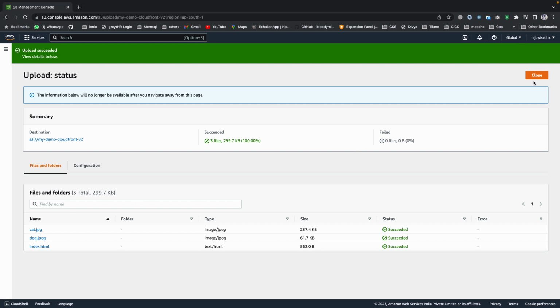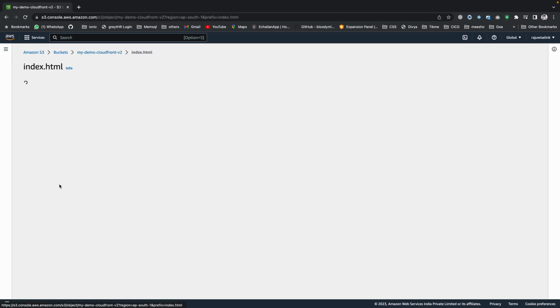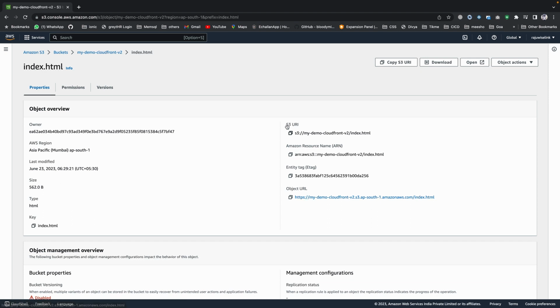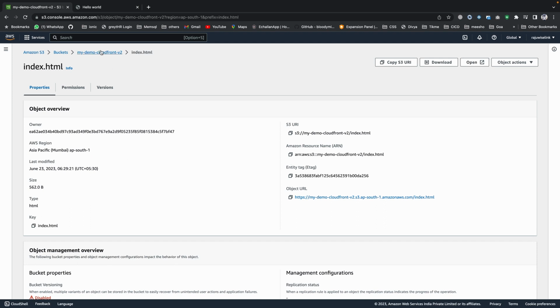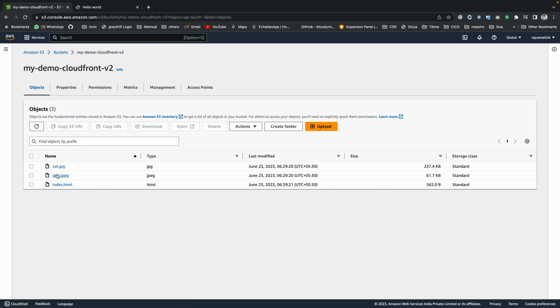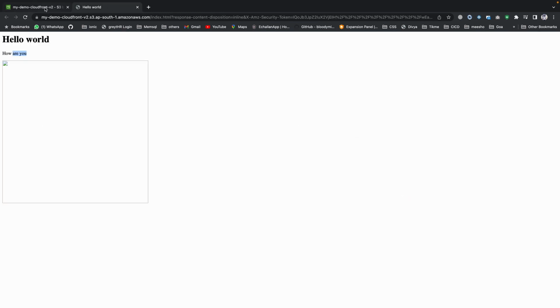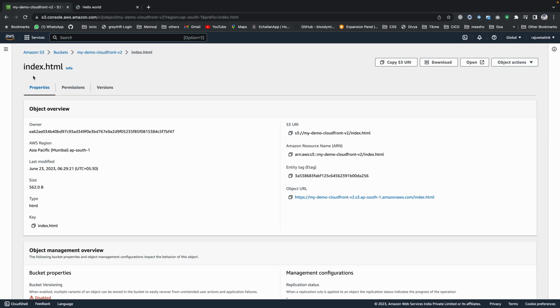I close this. If I open this index.html from here, see, I have just written hello world, how are you, and I have kept an image here. I tried to put this dog image in this HTML page. But as this image is not public, we are not able to access it.